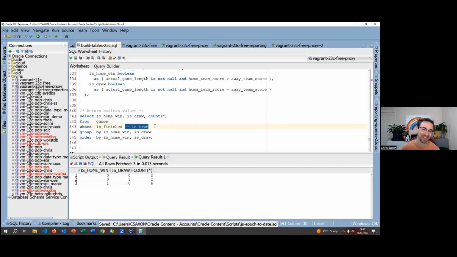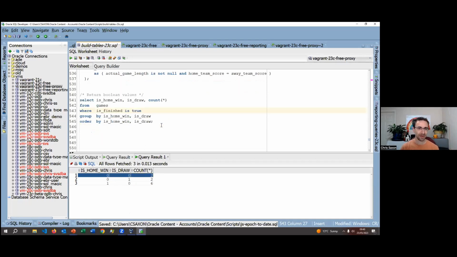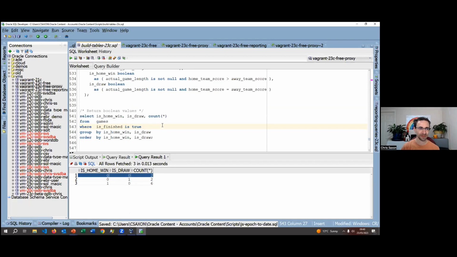I mean, personally, I probably would still include some kind of is true or equals true or something like that, just to make it a bit clearer. But the point is you don't have to, right? And we can see whether or not they're a draw. So the home team won 6 times, it was a draw twice, and there's 2 times that the away team won, and so on and so forth. So we've got our Boolean values like that.